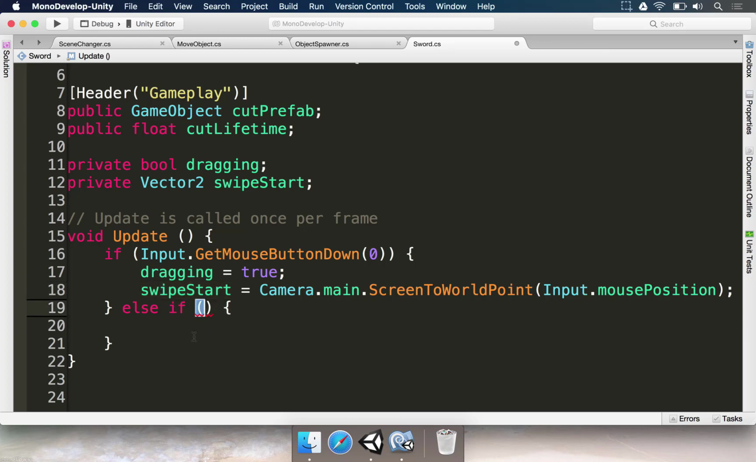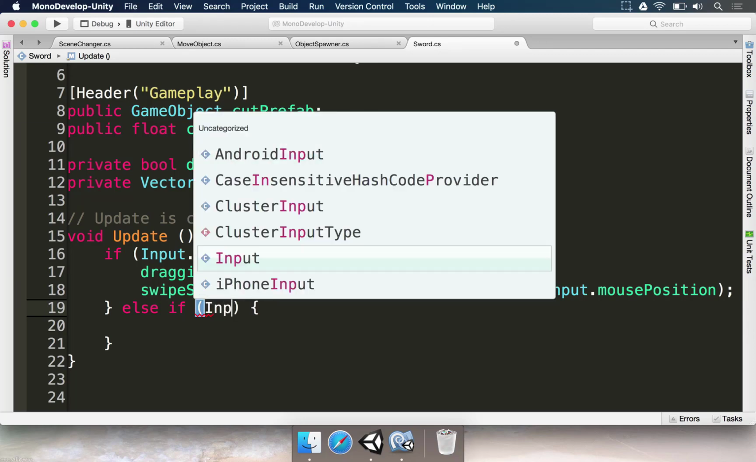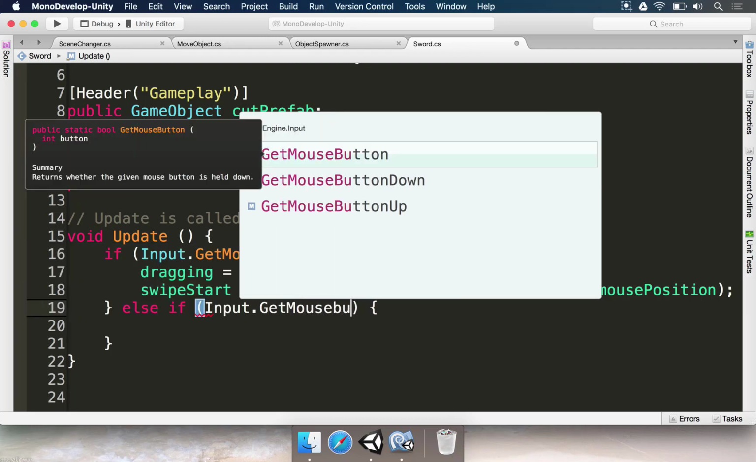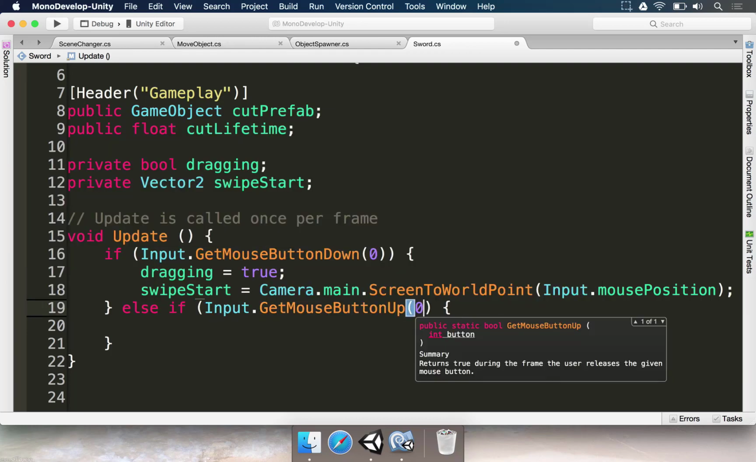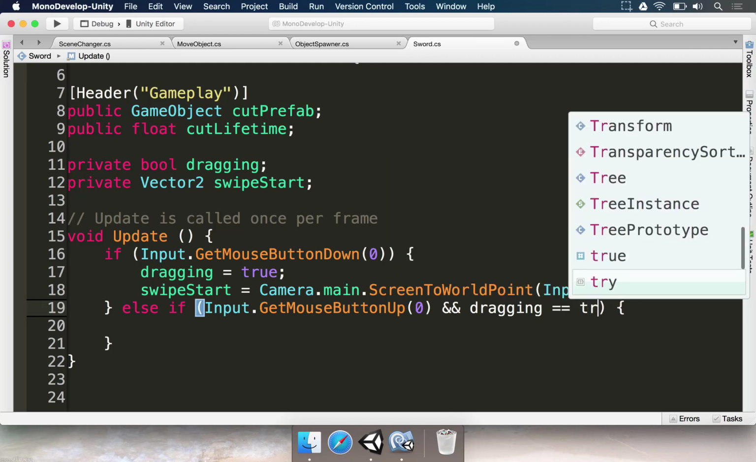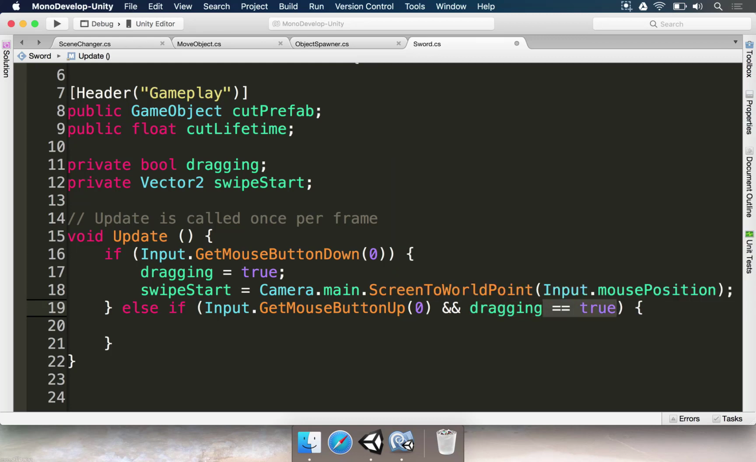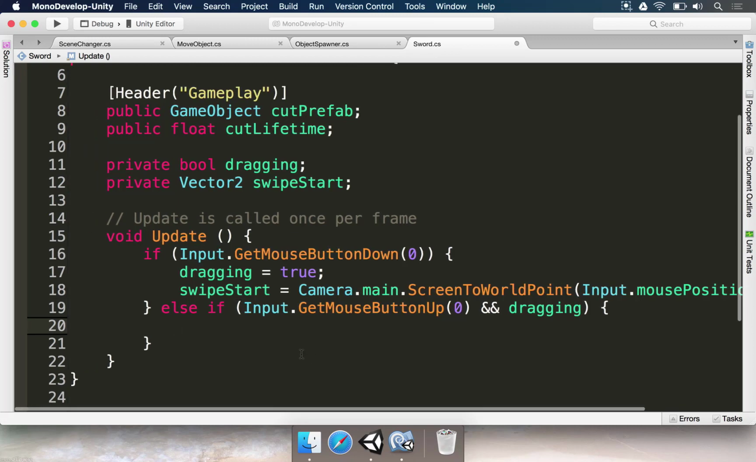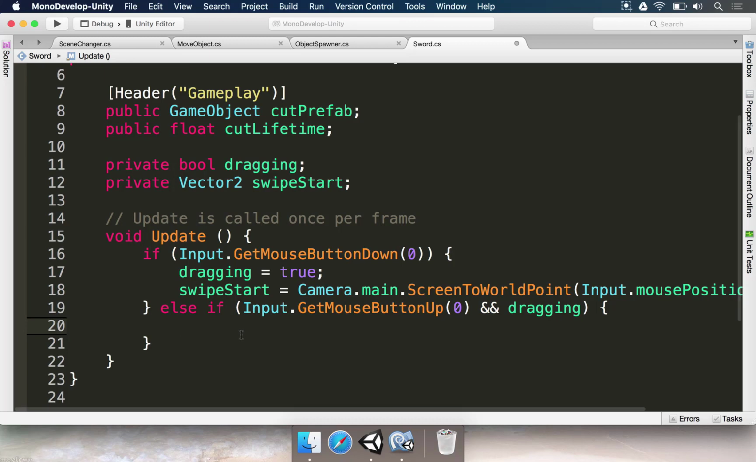Okay, good. Now here in the else if, we're basically going to type Input.GetMouseButtonUp, and we're going to pass 0 as a parameter, and we also need to check if we are dragging. Okay, so dragging equals true, or just if dragging. Like this. So if this happens, we need to create the cut prefab. This is when we're going to spawn the prefab that we made a few minutes back, and change its size correctly.